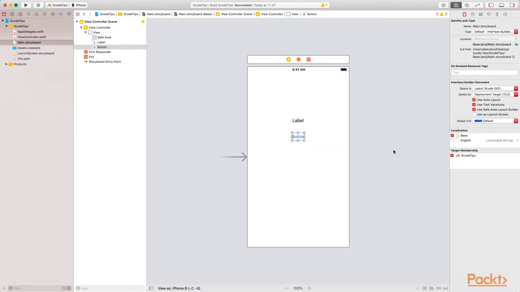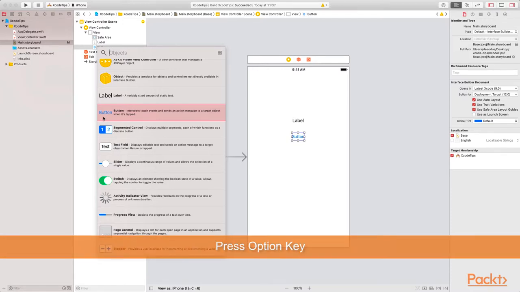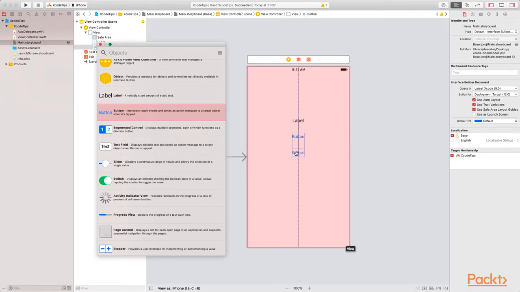If you want to prevent this, because this can be frustrating, what you need to do is bring up the library, and before you select any object, press down the Option key. So press the Option key on your keyboard, and then you can drag. You can see now that when I drag, the library is not dismissed, so I'm going to drag another label.